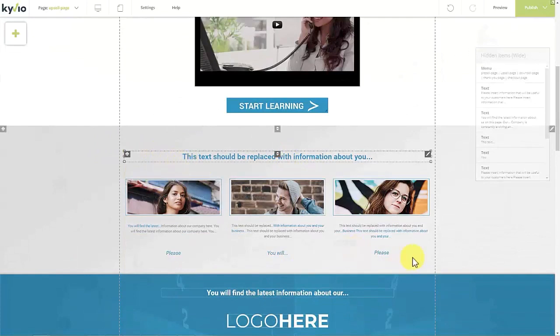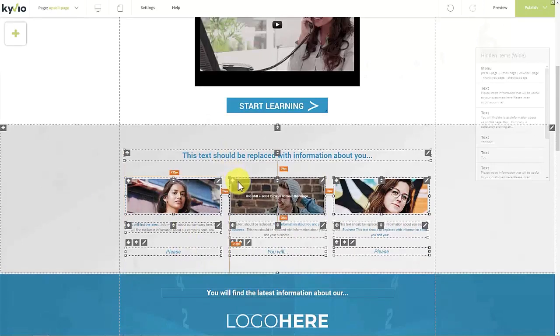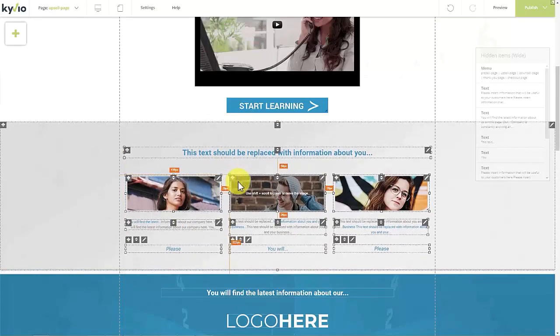Now let's say I want to select everything here, I'm just going to select this, and say okay, let's move everything up. And there you go, it starts moving everything up.